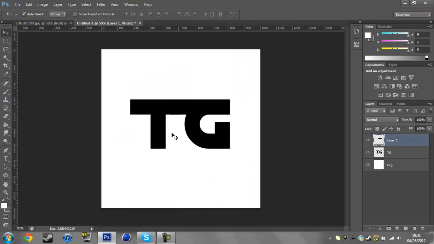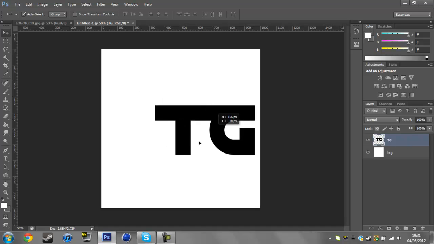So now it's beginning to look more like this, but as you can see, the spacing looks ridiculous on that. That T is too far away from the G, so I'm going to be teaching you how to resolve that as well. First of all you want to merge these layers, so you just go on this one, Control E, and that'll merge them. That's all you need to do.